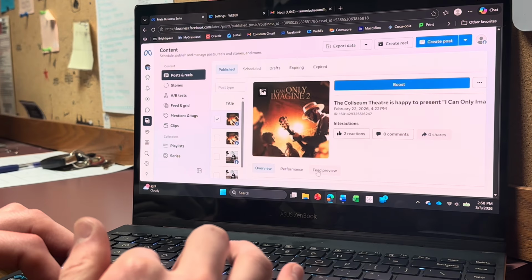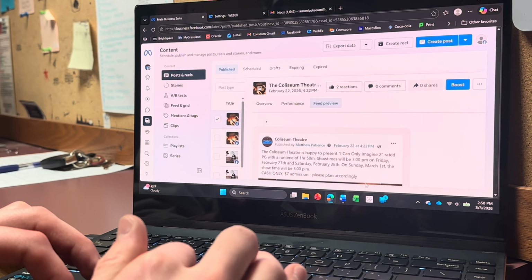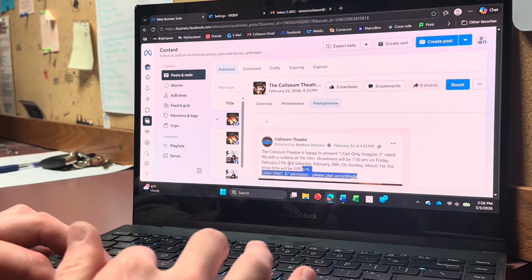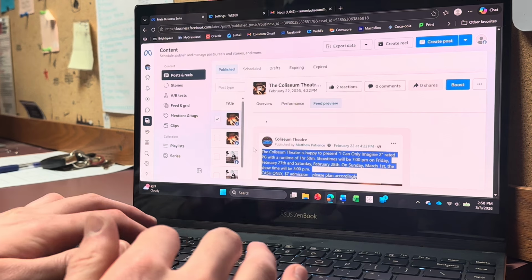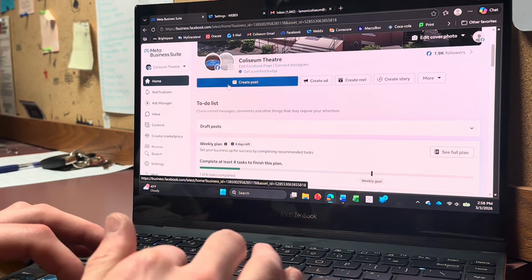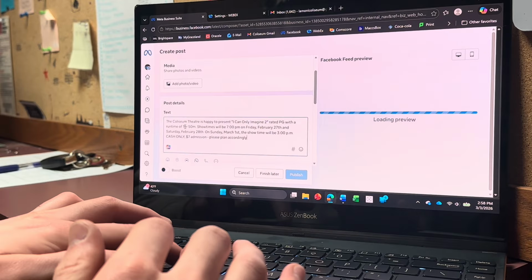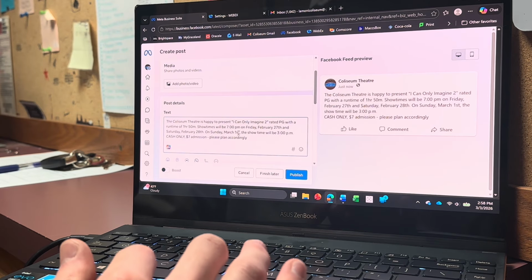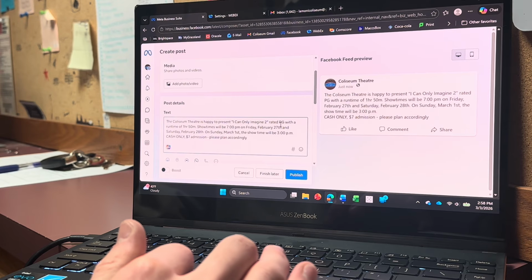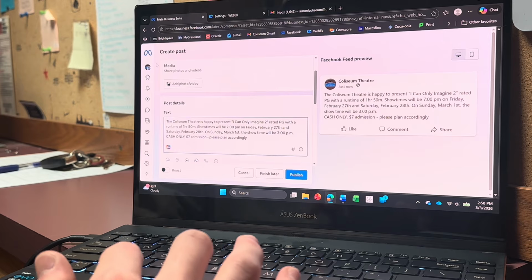And then we're going to want to go to Feed Preview. So this allows us to see what we typed last week. And we're just going to copy paste this. And we're going to go to Home, Create Post, and then we're going to paste this in. So now the things we need to change are the title, the viewer rating, the runtime, the dates, and then we need to add a picture.